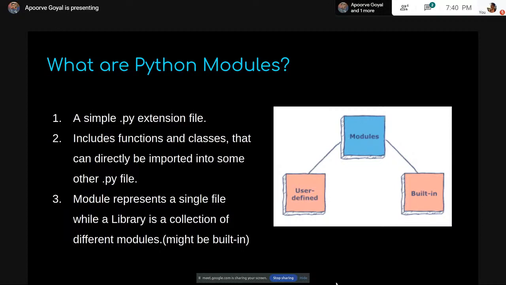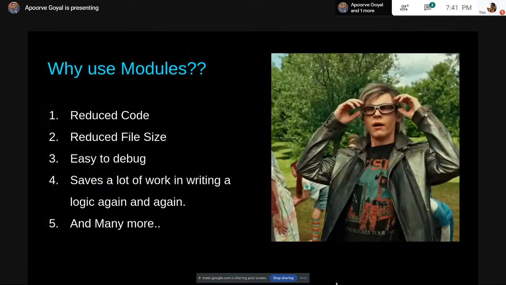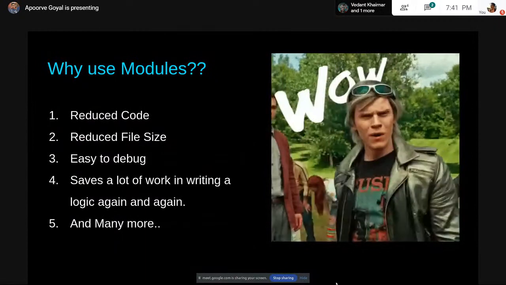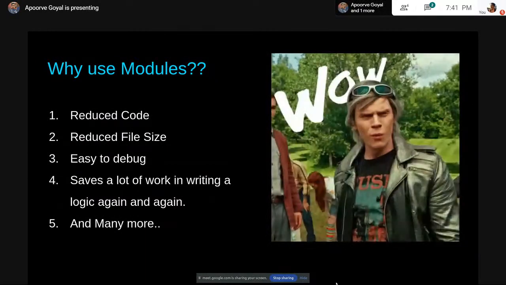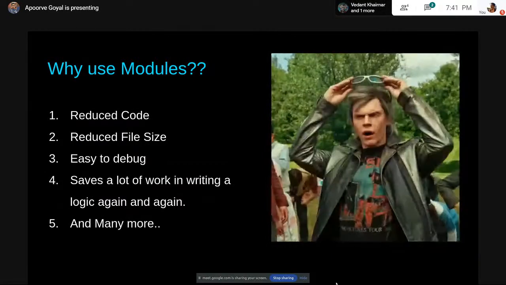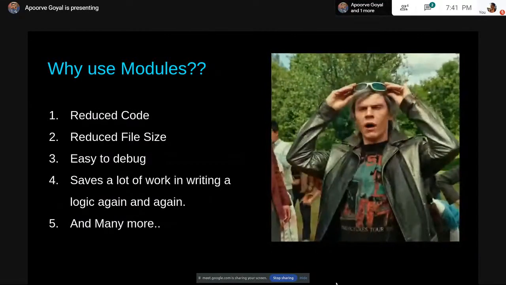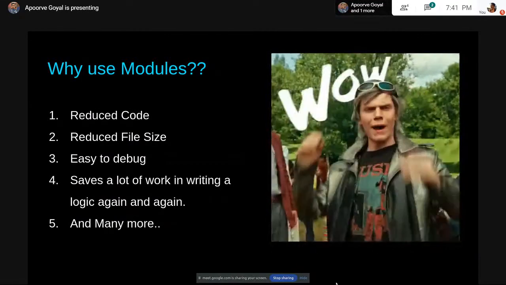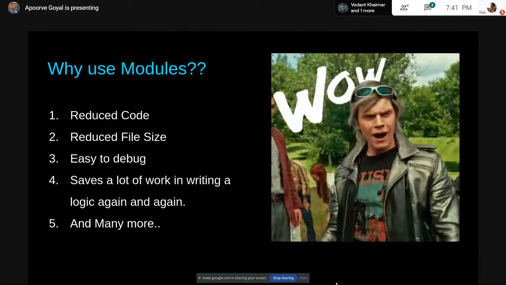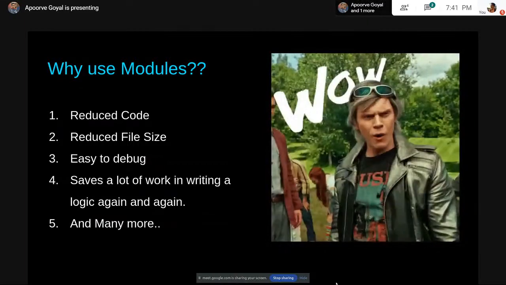So I told you what a Python module is, of course. But why do we need a Python module? We can define these functions and classes, as Vedant told, in a single file also. Why do we need that? So let us first jump in. Why use modules? Of course, that will reduce your code and reduce your file size. But how? Just imagine writing thousands of lines of code in a single file with multiple functions. And on the other side, you write those functions in a file 2 and import them in file 1. So just imagine the size of file 1 decreases, and the length of code is also reduced.